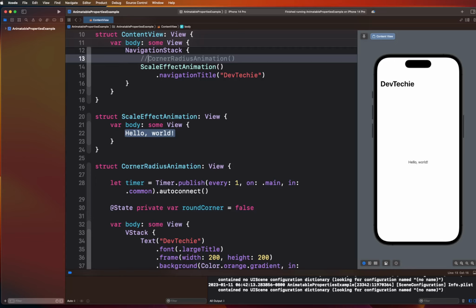And those properties are also animatable because they conform to the Animatable protocol. Okay, and that's why we can animate or interpolate between different scale values using the animation modifier. Let's go ahead and take a look at an example.